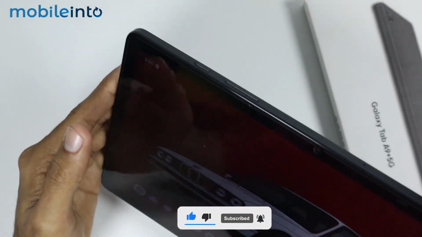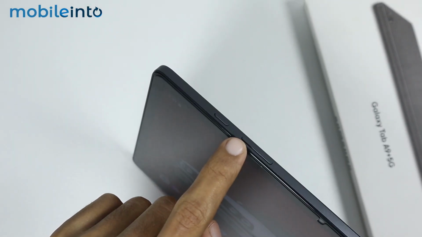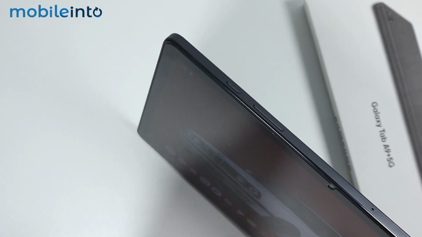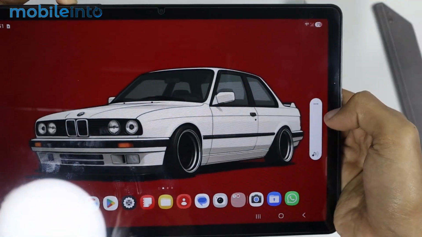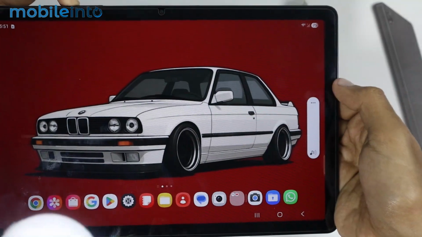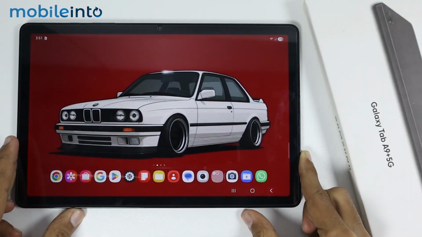Now to fix this issue, first of all, just press the volume up button and increase the volume of your tablet. And from here just make sure that the volume is full. Now just check if your issue is fixed or not.